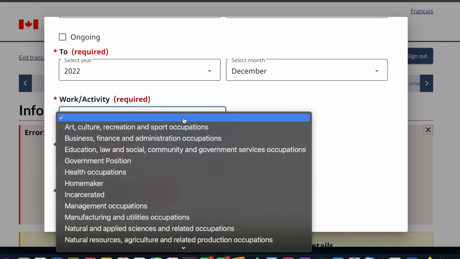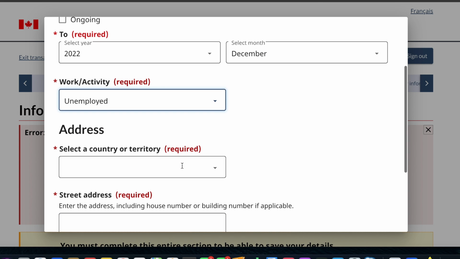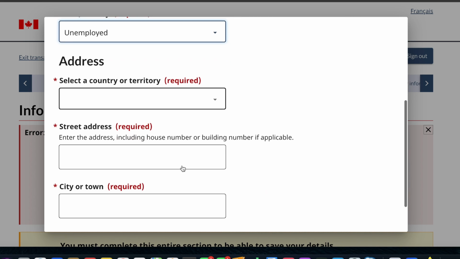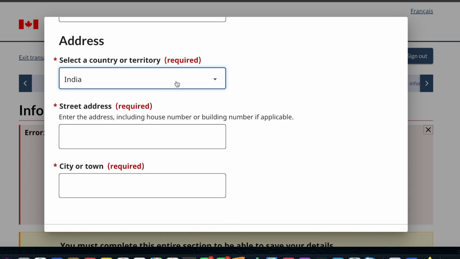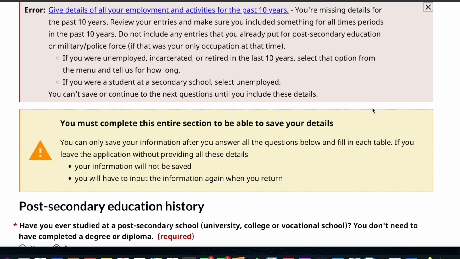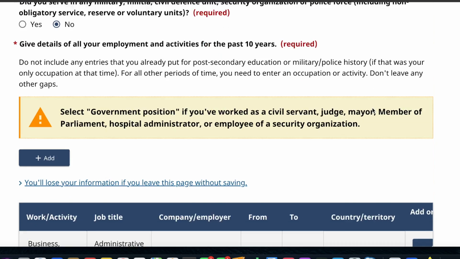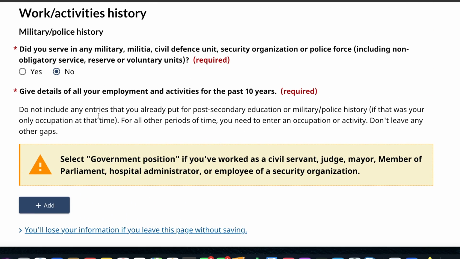Work and activity, I am going to write unemployed because I was a student. So if you have never worked before, just select the 10 years time period and click on unemployed. And just, I would say in this case, just write your home address. That should be okay. And save it. So now it's done. I'll save it. Okay.